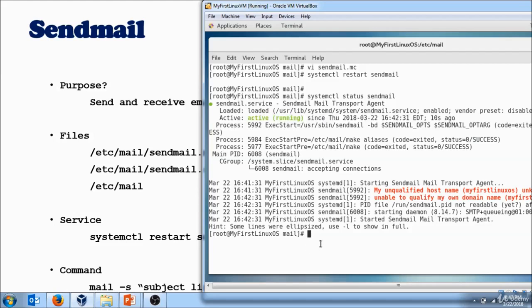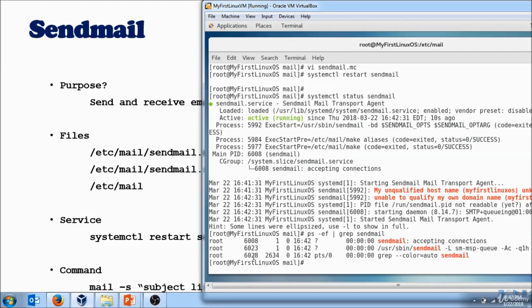You could also check the status of sendmail by running the command ps -ef, and then you could simply grep for sendmail. Here it will tell you, the first one is just telling you that it is accepting connections, and this is the main process that runs it. You could kill it by typing the command kill followed by the process ID 6023.